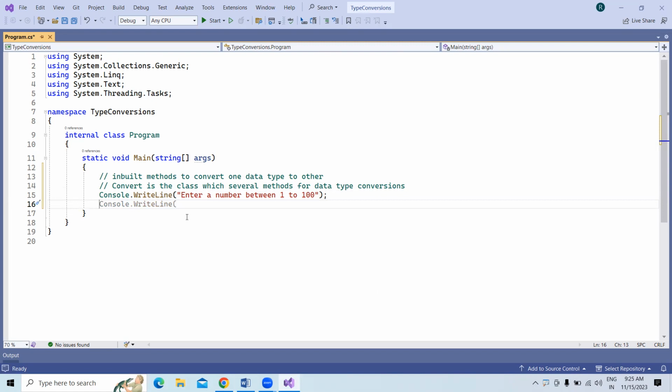Then what will the user do? The user will enter a number between 1 to 100. Now I need to read that data from the command prompt. Then which method are we going to use? Console.ReadLine method.